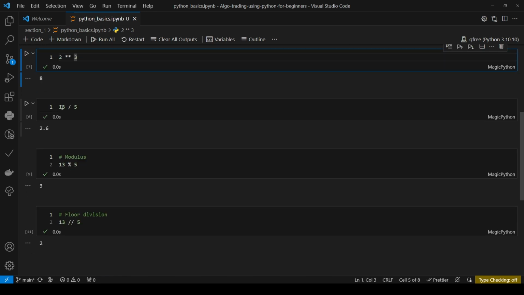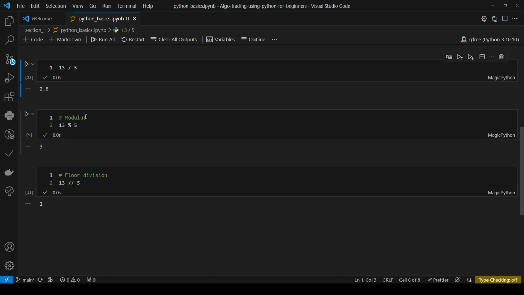And then here what we will have is our division. So we have 13 divided by 5, which is going to give us 2.6, right? And after that, we have this thing called modulus, I think that's how you say it. And this is going to give you the remainder. So if we did 13 divided by 5, it's going to give us a remainder of 3, okay? And then we have our floor division, which is just going to remove this part right here, and we'll have a 2, so it'll just give us a 2.